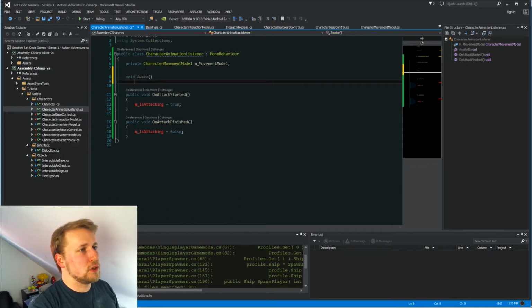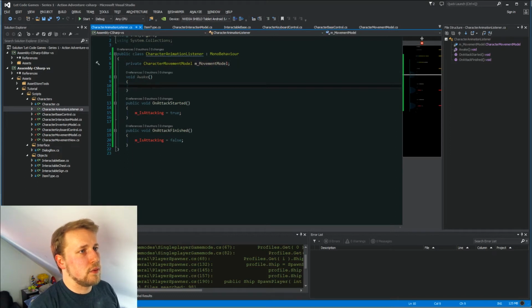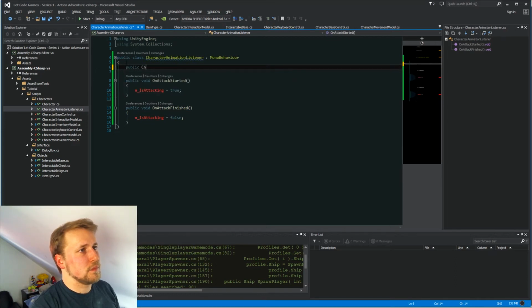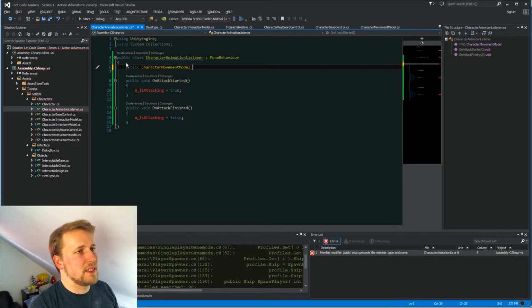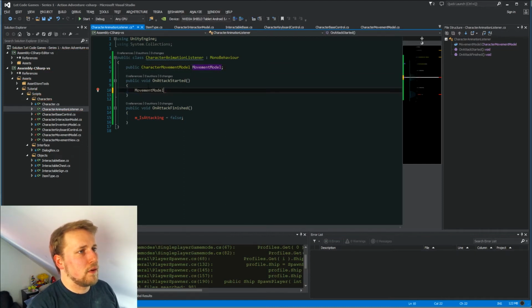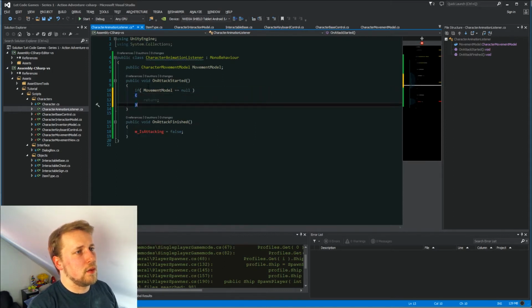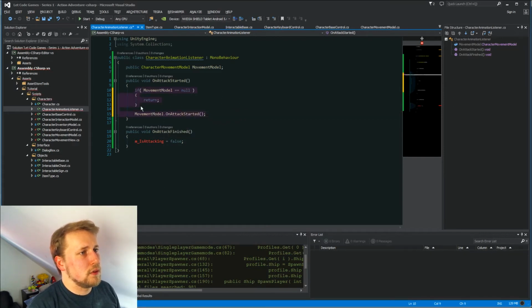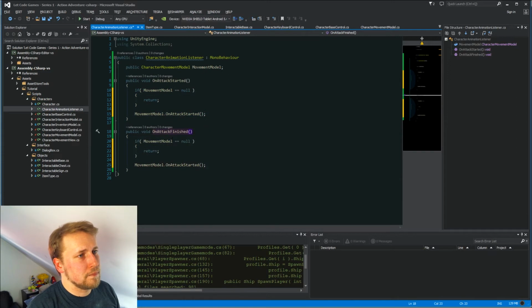So in our awake function, we find a reference to the model. Let's not find a reference, this is not good. Let's make this public, because we might not know where the component is in the hierarchy. So movement model, and then we check if the movement model is null, then we don't want to do anything, otherwise call OnAttackStarted. And we're going to do the same with OnAttackFinished.